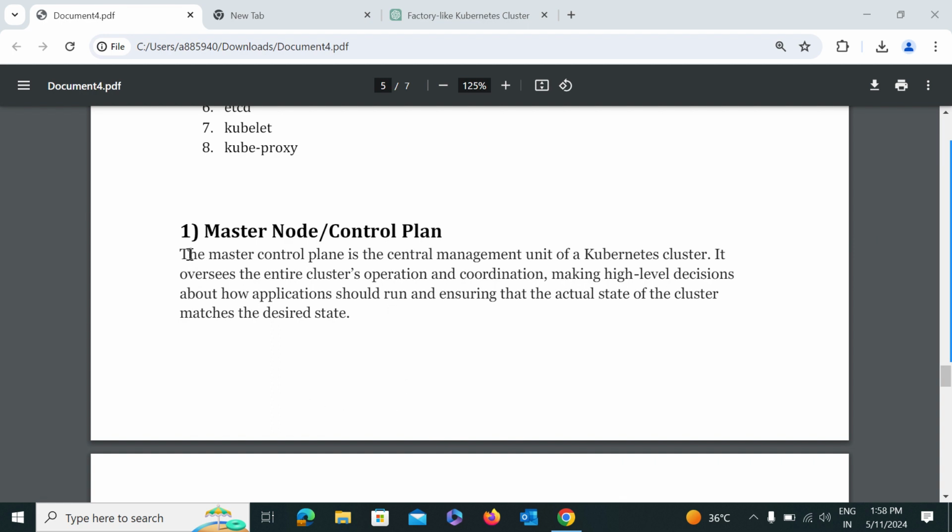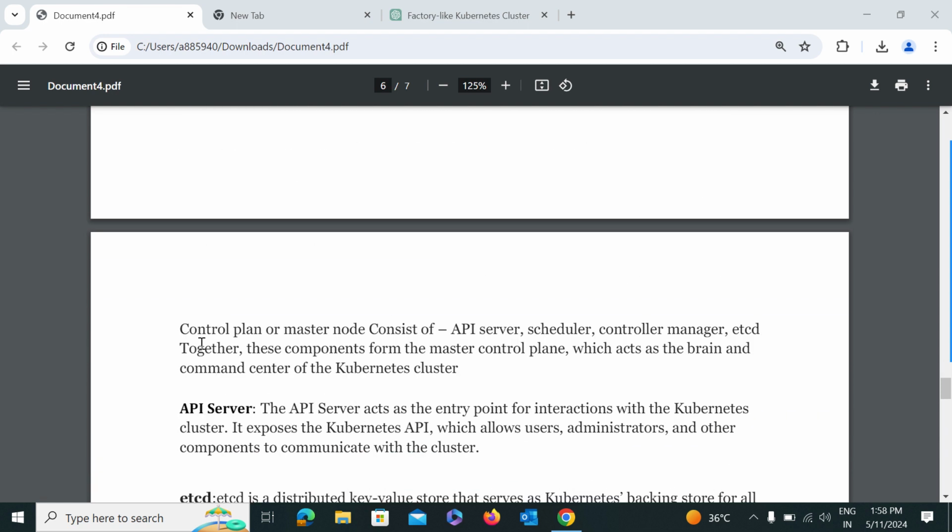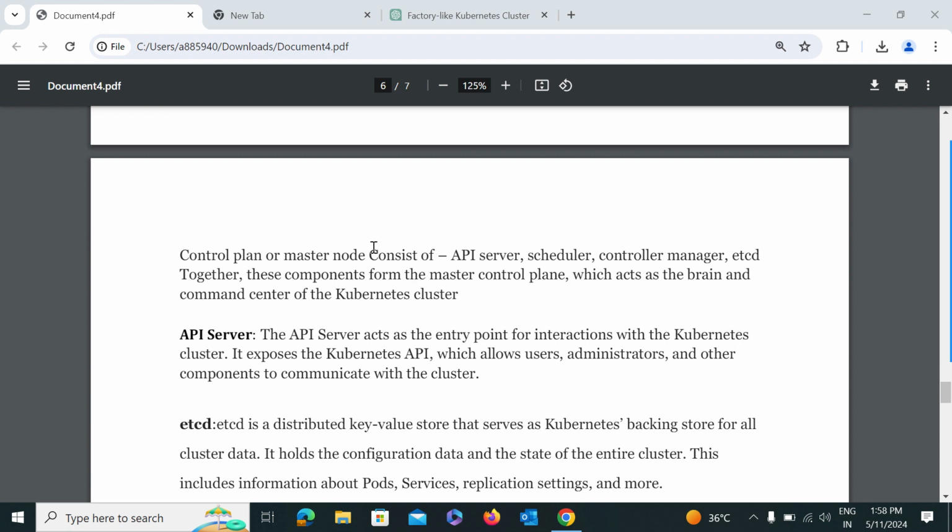Okay, so the first component is the master node. The master control plane is the central management unit of the Kubernetes cluster. It oversees the entire cluster's operation and coordination, making high level decisions about how applications should run and ensuring that the actual state of the cluster matches the desired state. The control plane or master node consists of the API server, scheduler, controller manager and etcd. Together these components form the master control plane, which acts as the brain and command center of the Kubernetes cluster.